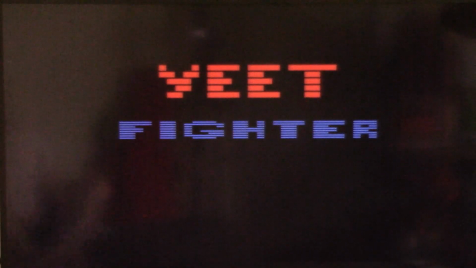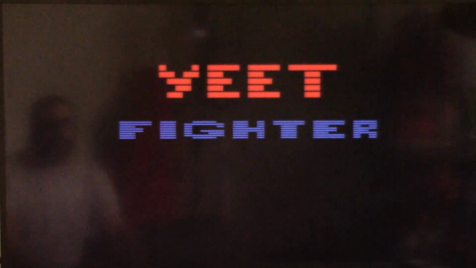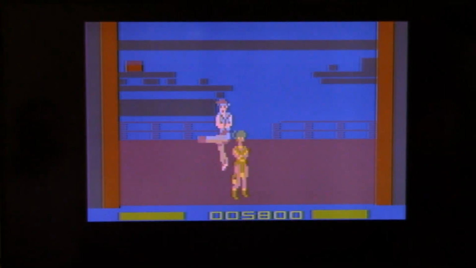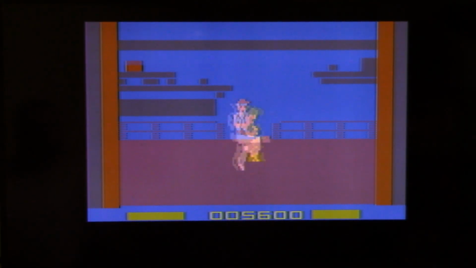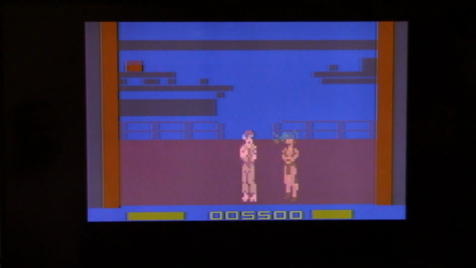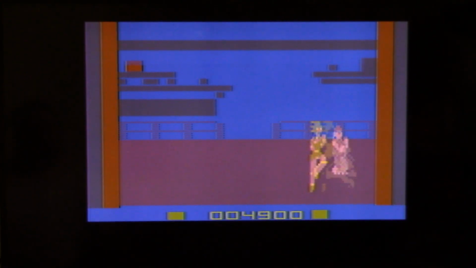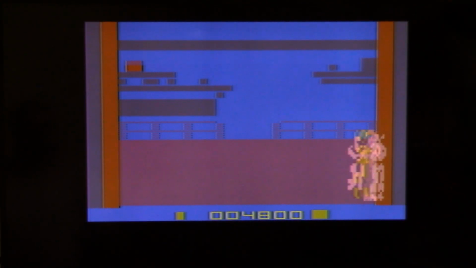Okay. I'm going to use the keyboard to start it. Arrow keys are cycling through characters. Game started. And it's working fine. I'm going to restart it.